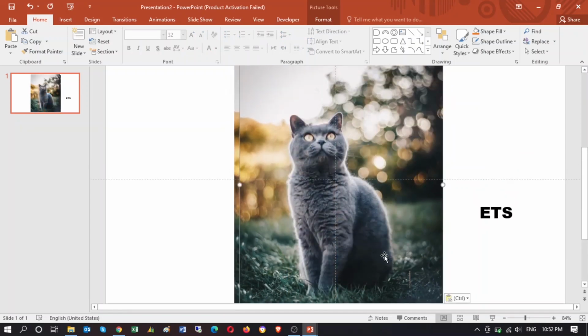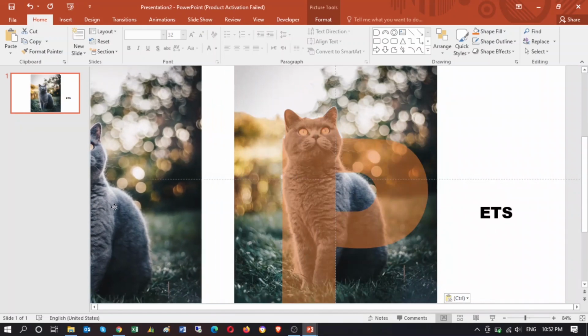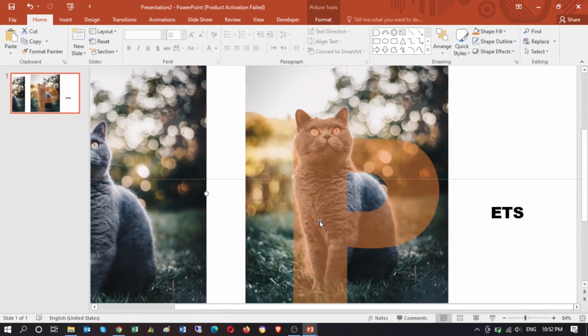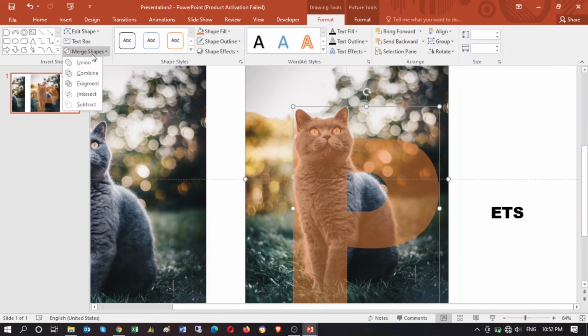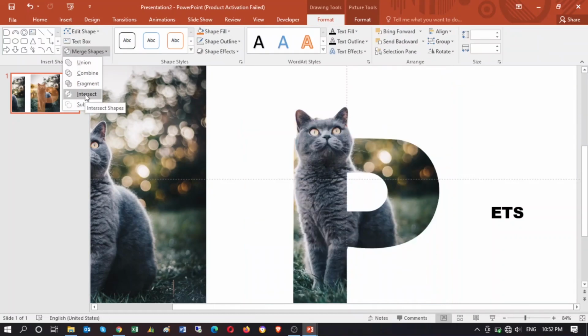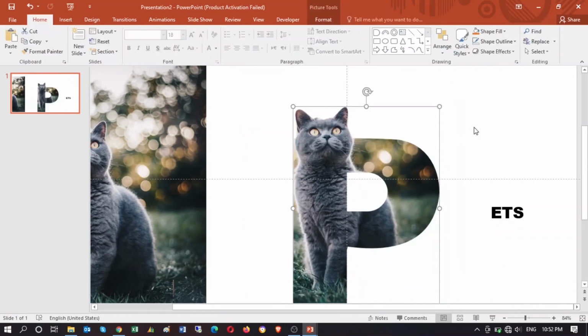Make another copy of the image, we will use it later. Now select the image and the shape, making sure you select the image first and then the shape. Now go to Format tab, and from Merge menu select Intersect option. This way the image will be fixed inside the text.